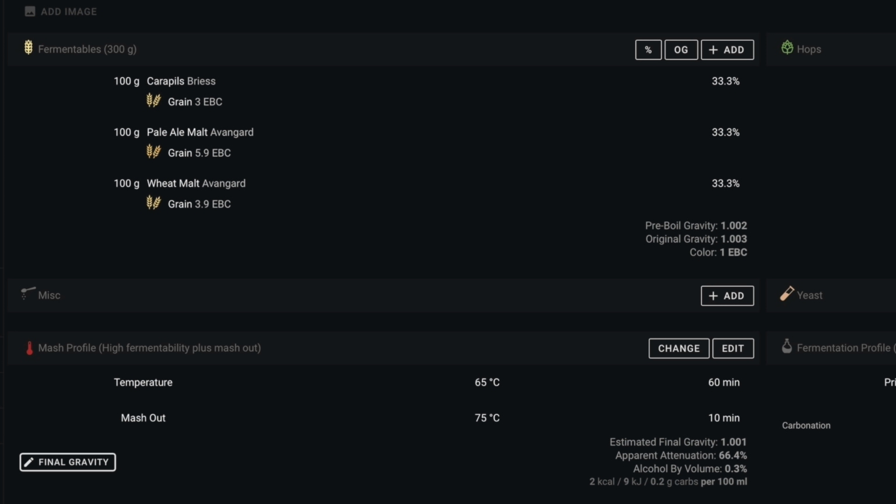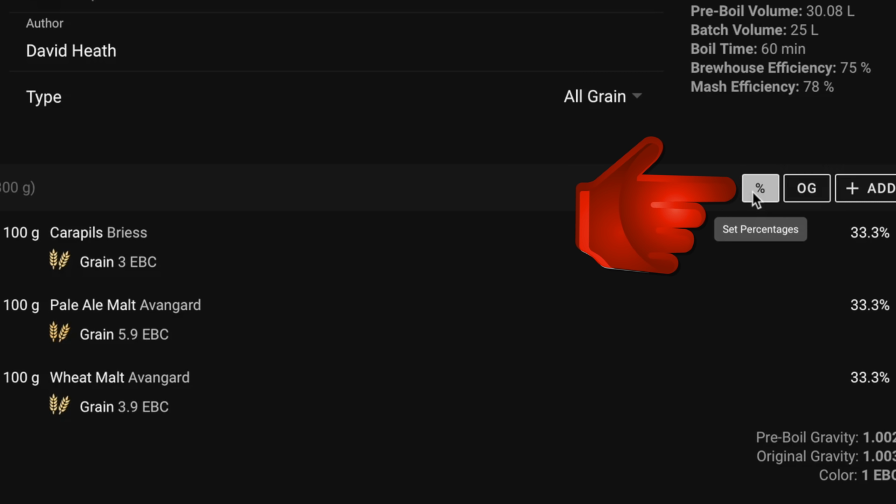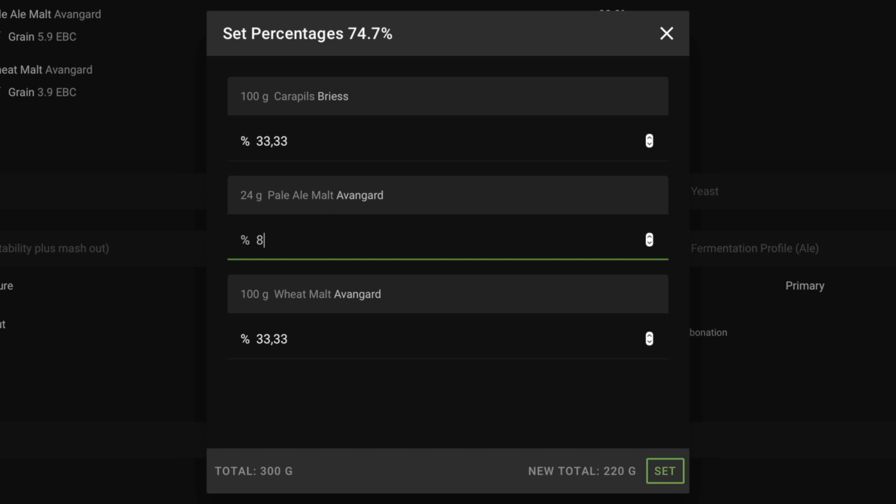It is a very good idea to view your grain bill in terms of percentage ratios of grain. You will note that most recipes are shared this way online and in books. By clicking the percentage sign here we can now set our grain ratios.